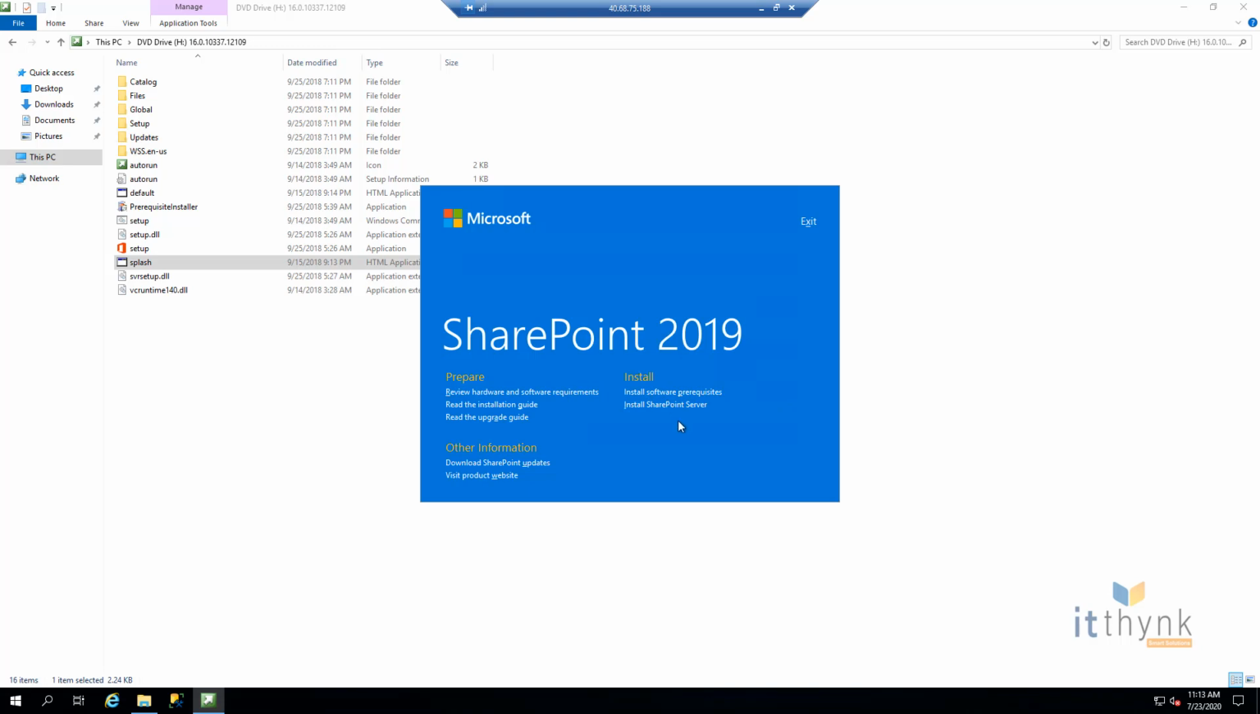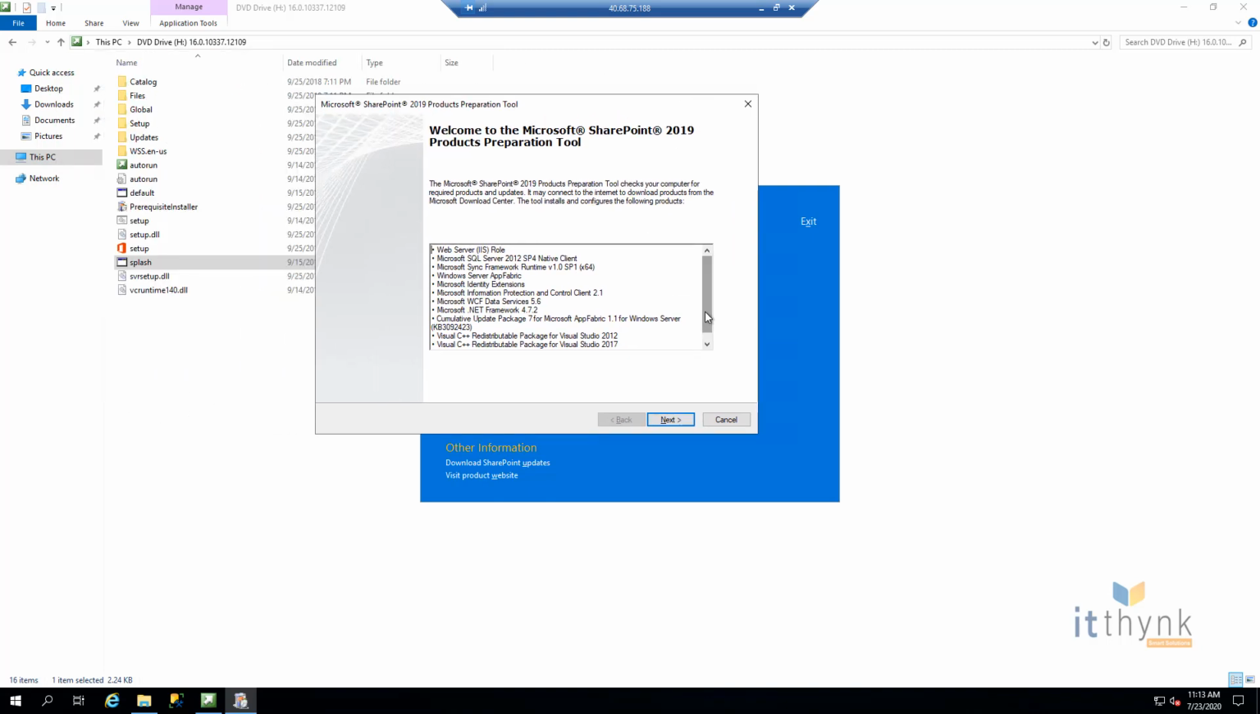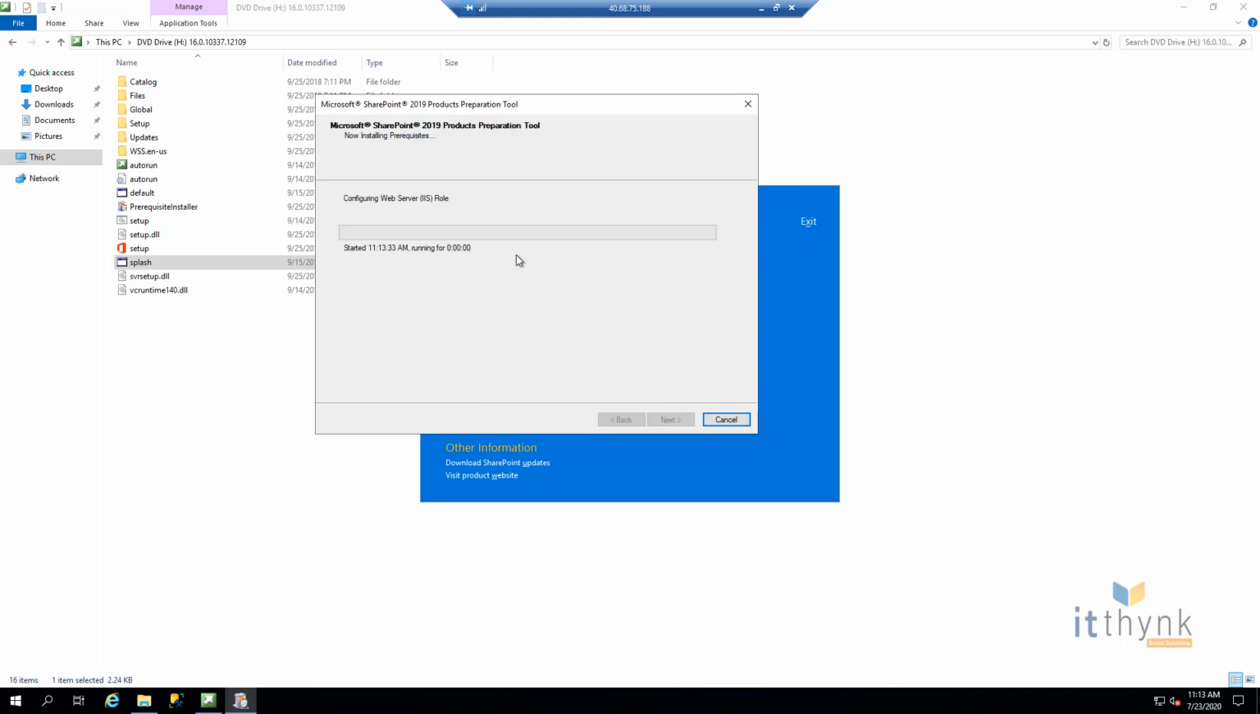So the prerequisite, unfortunately, requires that you have internet access during the installation, because what would happen is SharePoint will go online and download all the software that you see here from the internet, and will probably restart your machine a couple of times. So web server configuration will be done, the role will be installed, SQL Server SP4 native clients, sync framework, server app, identity. So all of this stuff would need to be downloaded and installed as well. So I'll just accept the license agreement, and then I'll click next, and then I'll wait.